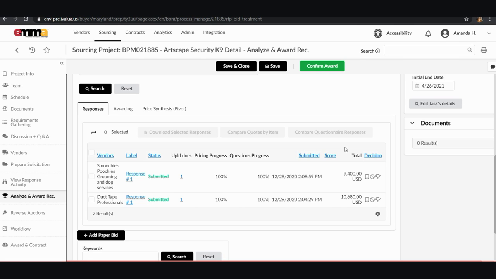And this screen shows you not only who submitted, but how many responses they may have provided, the pricing progress and question progress when they submitted it, the total value, and once you make a decision about who you want to award to, the intended awardee decision will also show up here.